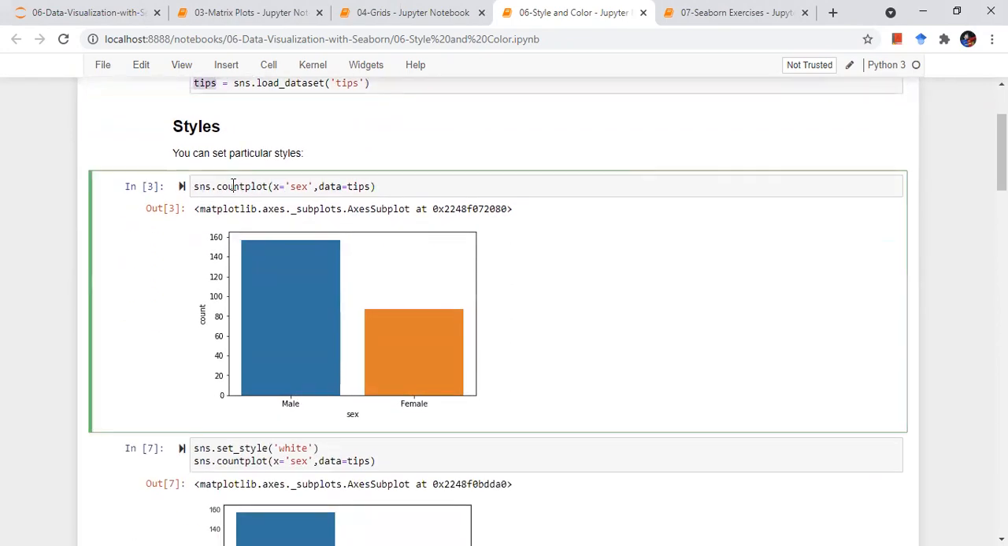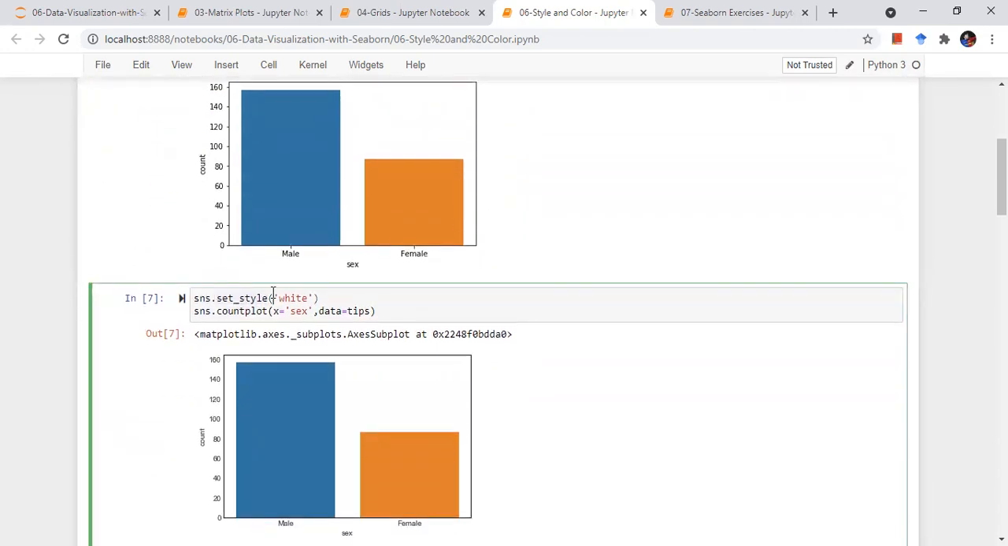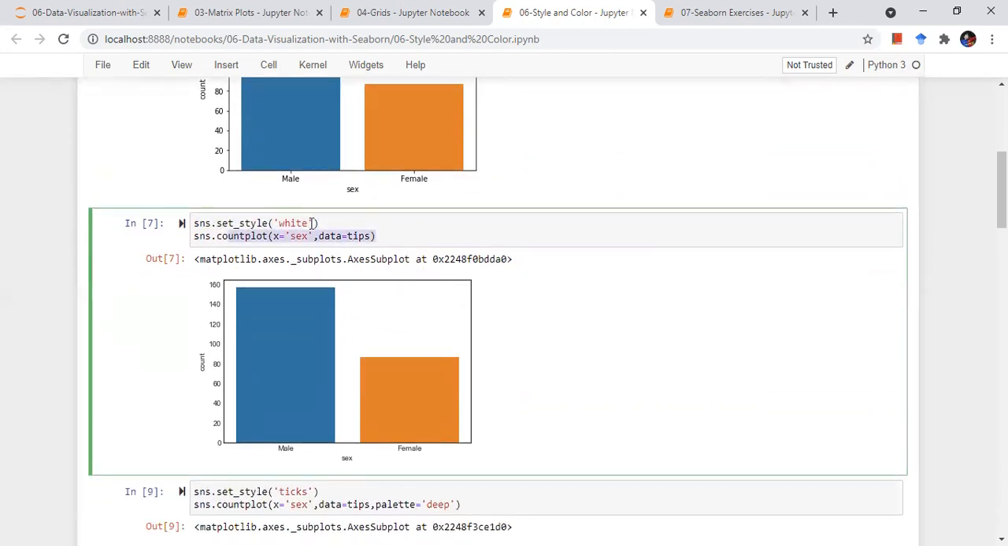And I can see sns.countplot of the sex column. This is my count plot, right? It will give me the count of male and female in the dataset tips. Now I want to set the style to white. It will give me a white background, right? So if you run this line anywhere in your code, every plot will adopt or accept this theme. It's a style, just like you can select any theme in your mobile phone and any theme in your desktop. It's the same thing.